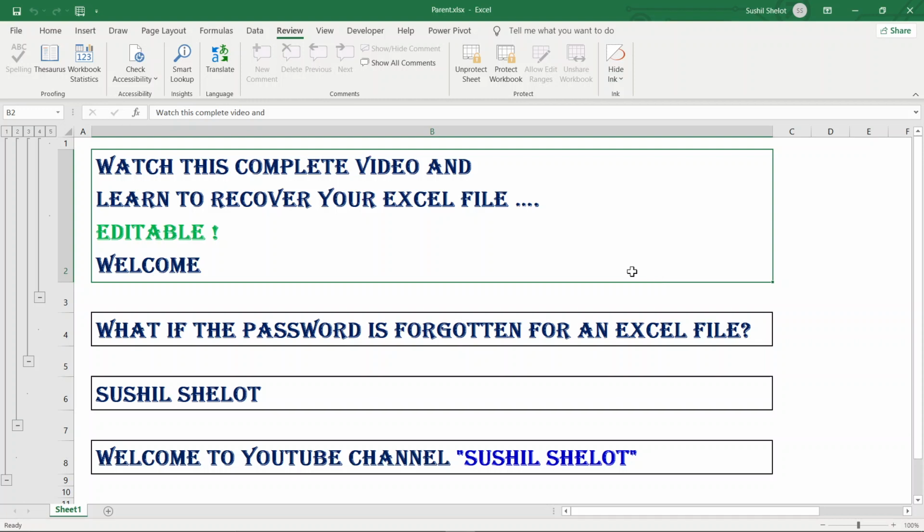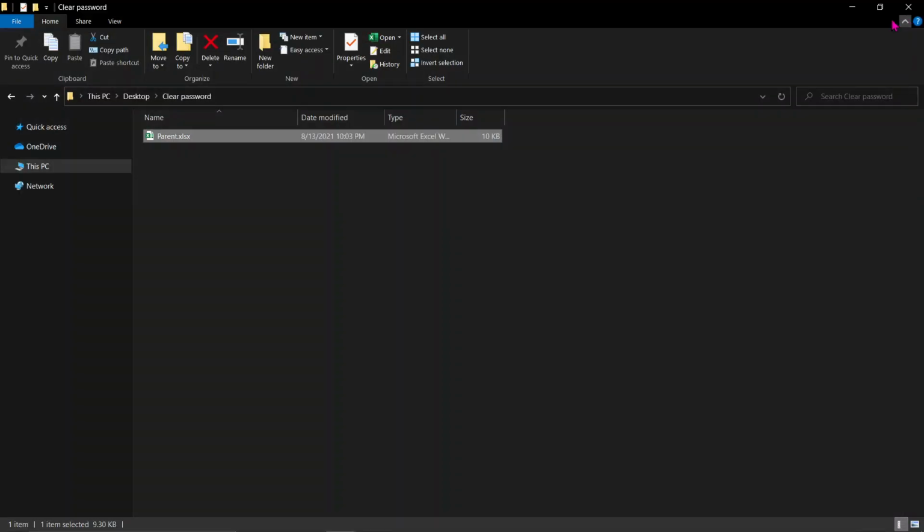What I'm going to do is save this file again. This file is saved as parent.xls. I'll go to the folder where it has been saved. There it is. It is on my desktop in a folder called clear password, and the parent.xls file is what we are working on.